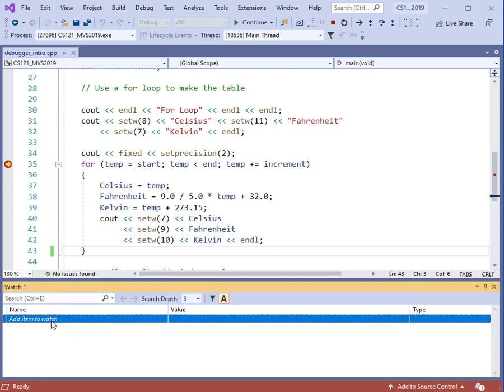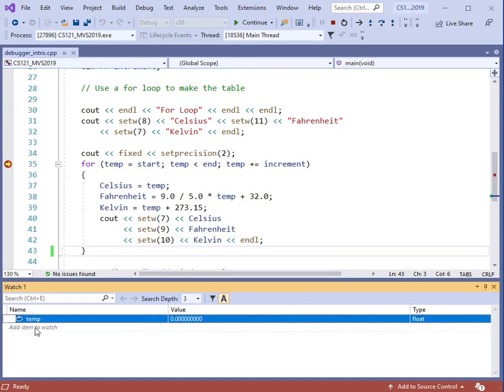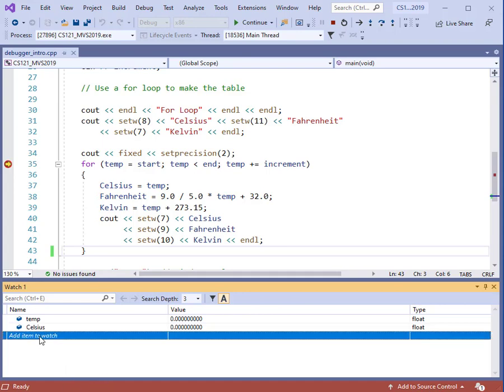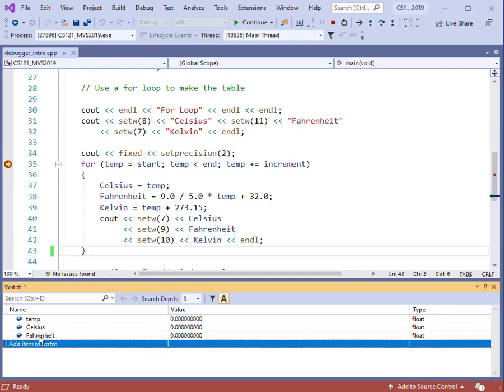So you click, and you can type in the variable. Type in temp. Yeah, I want that one. Then if you want more, you just click, and you can type it in. So let's do Celsius. We'll look at Celsius, and hit enter. And then let's do one more. I'm going to do Fahrenheit, F-A-H-R-E-N-H-E-I-T. Hit enter. So now I'm only going to trace those 3.